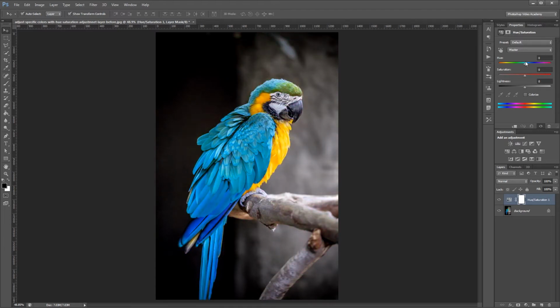So what we're going to do is come up here to where it says master, and we're going to choose our blues channel. Now if I adjust the hue, you'll see that only certain blue colors change, but we're also missing a lot of the feathers in the rest of the bird. So with my blue channel selected, I'm going to choose the eyedropper tool with the plus sign to add more colors to my selection. Then I'm going to click and drag on all the blue and cyan colors on my bird. Now if I come back and adjust the hue, you'll notice that all of the blue feathers change.